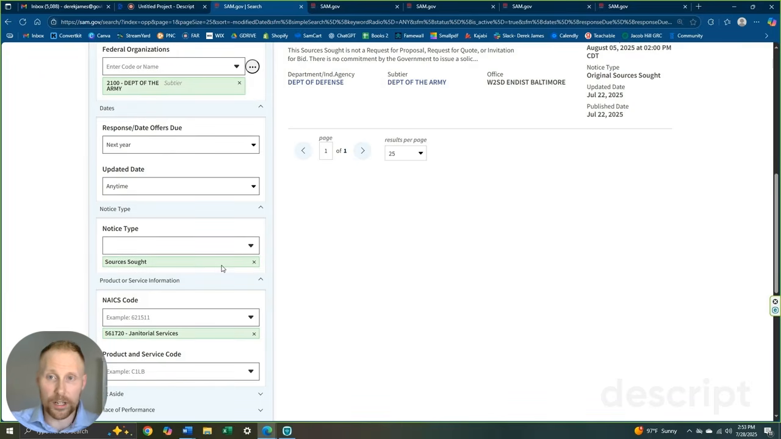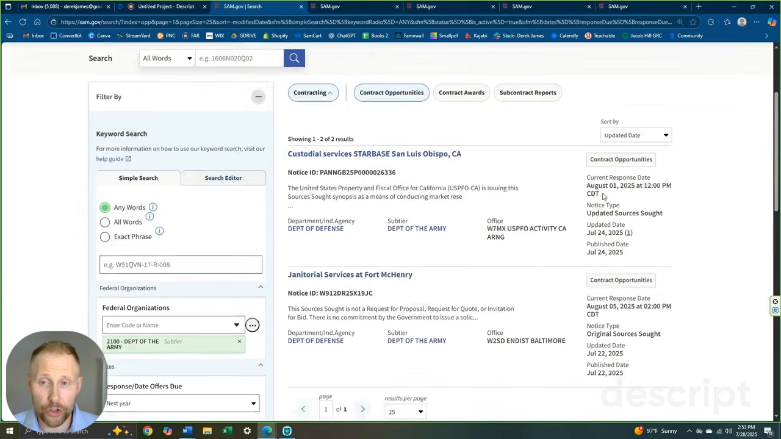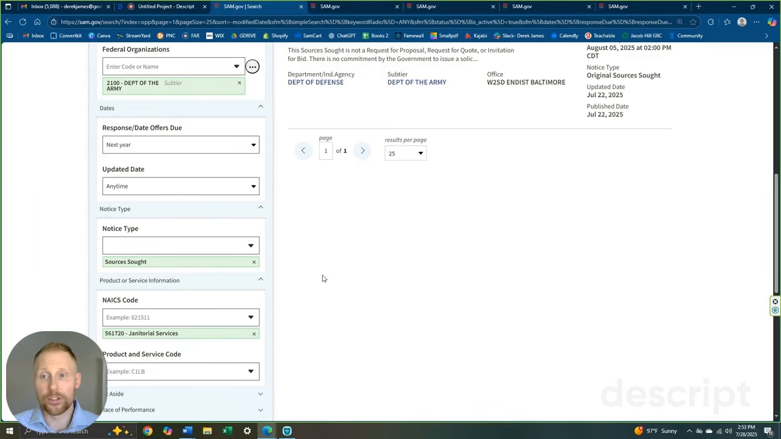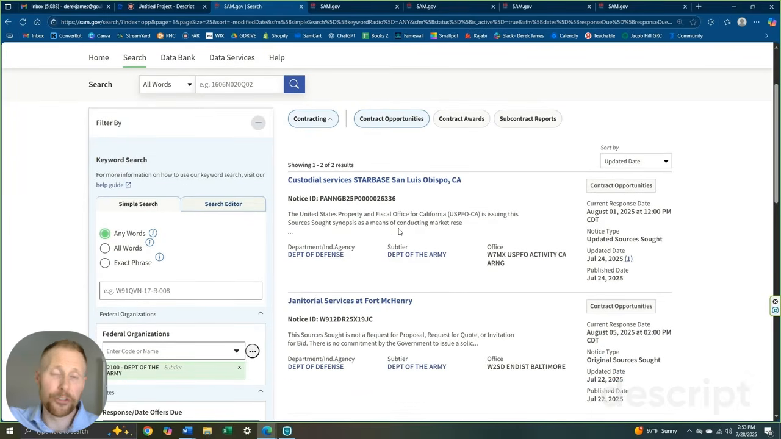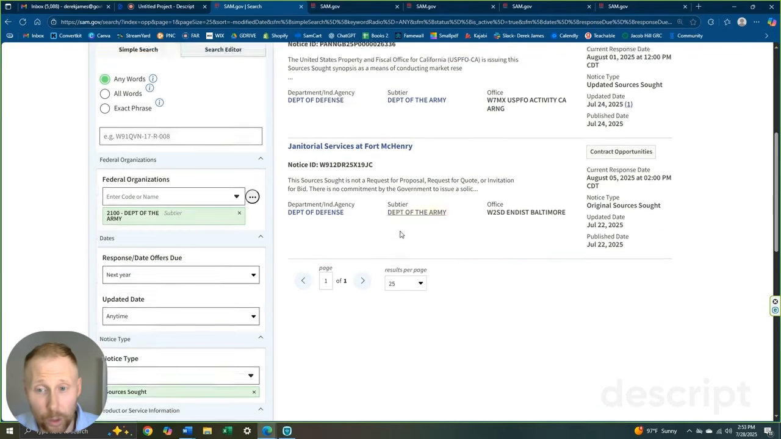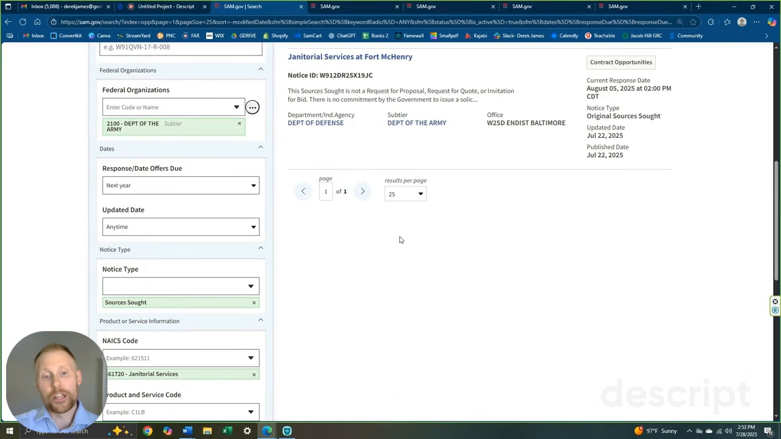Sources sought is when the government is performing market research. And what they're doing is they're putting out a bit of information. So they're saying, hey, we're going to have a requirement in the future. We don't have it right now, but in the future, and maybe they'll attach something like a statement of work, or maybe they'll just provide a little bit of information. And they're going to ask you to respond as a way of indicating which businesses, specifically small businesses, might be interested in responding again when the future solicitation comes out. That's a sources sought.